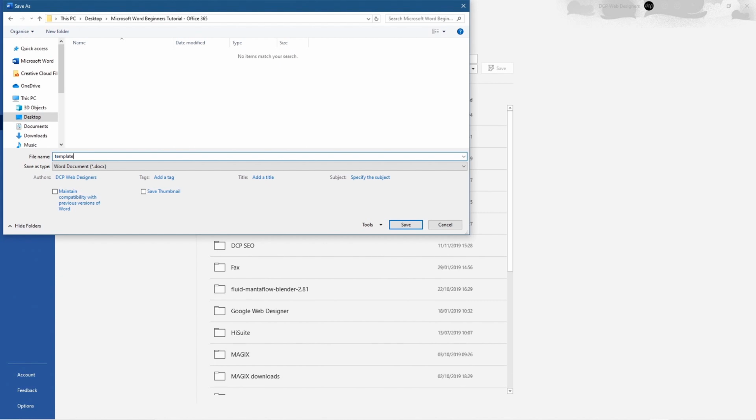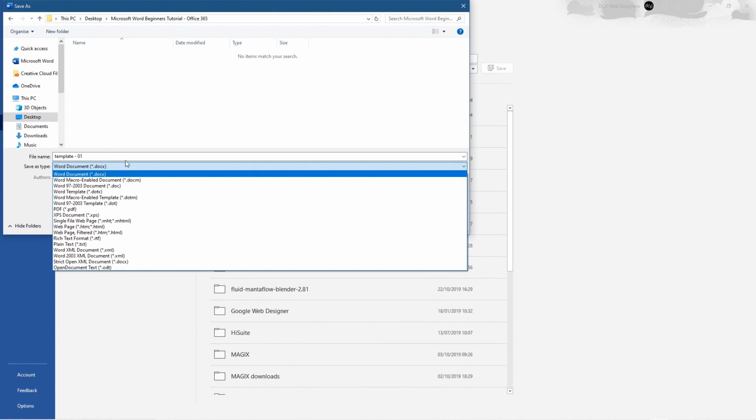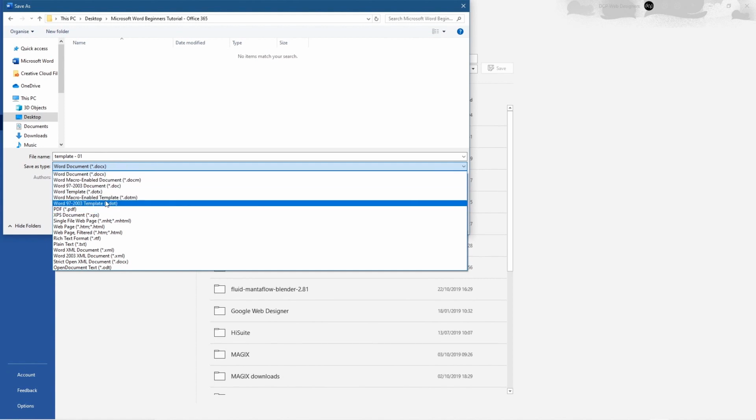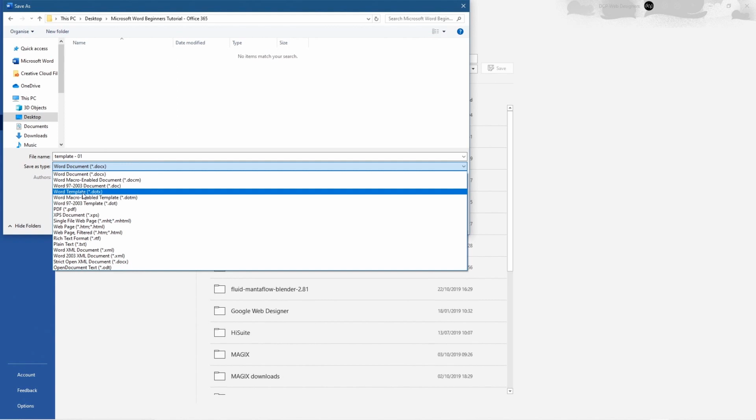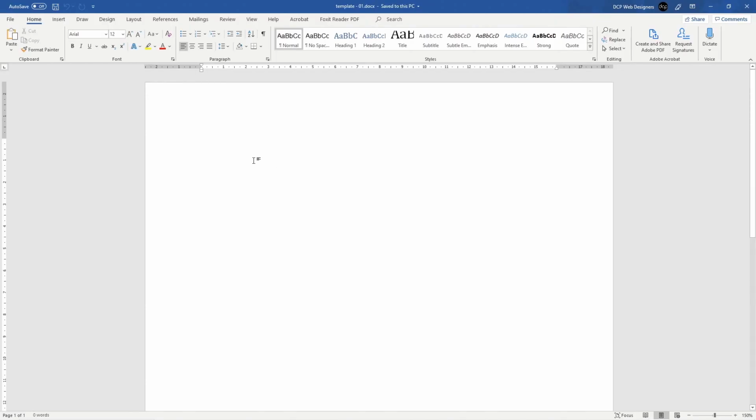Let's call it template-01. Now there's different options in here to select what you want. For me, I'm going to leave it as a Word document. We could save it as an actual template, a Word template, if we wanted to, but for me it makes no difference because you're going to copy this document and reuse it again anyway. So we'll just save it as a normal Word document, but you can save it as a template. Maybe we'll show that a bit later, but for now let's just save it as a Word document. We'll click save. So we've got a blank Word document.